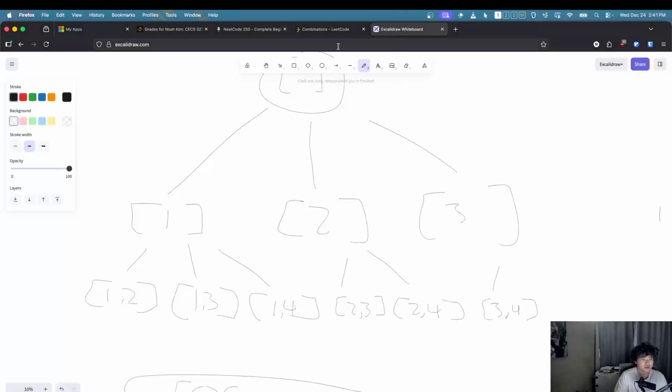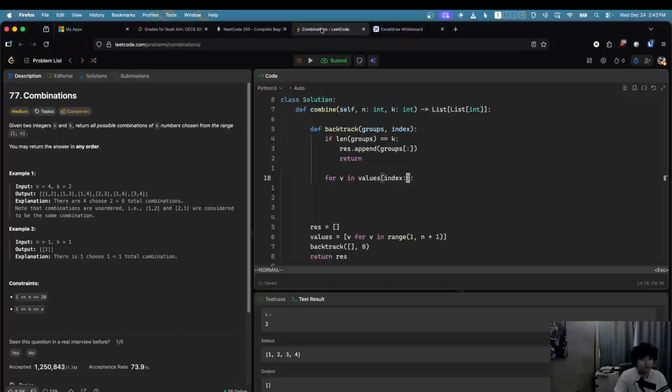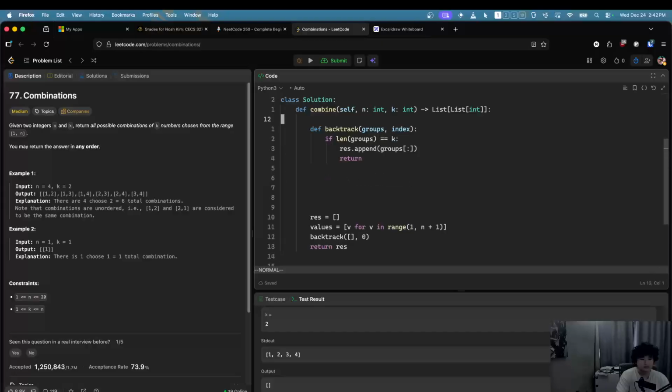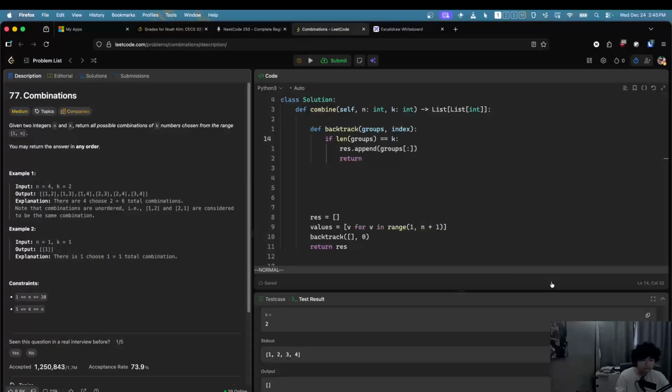I see an issue. I should prevent it from going any further. Let's do this. Instead of index... no, screw this index thing. I don't need an index. I just need the values. Right? I just need to do this here.